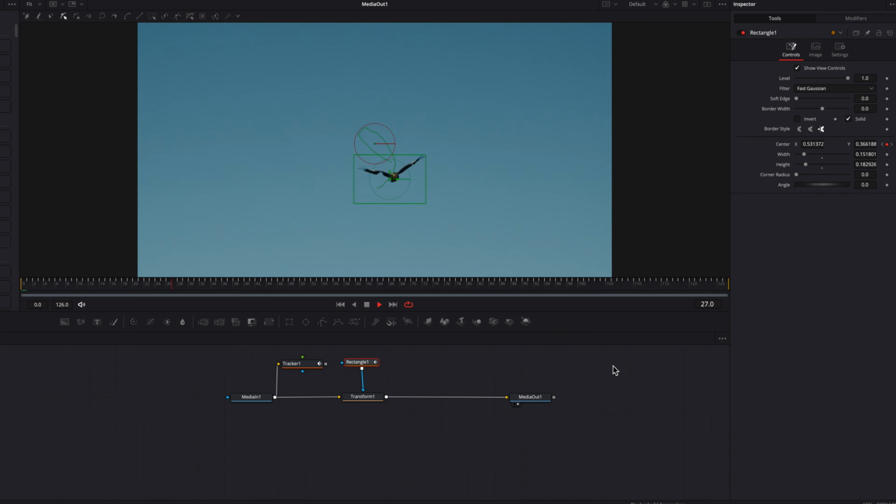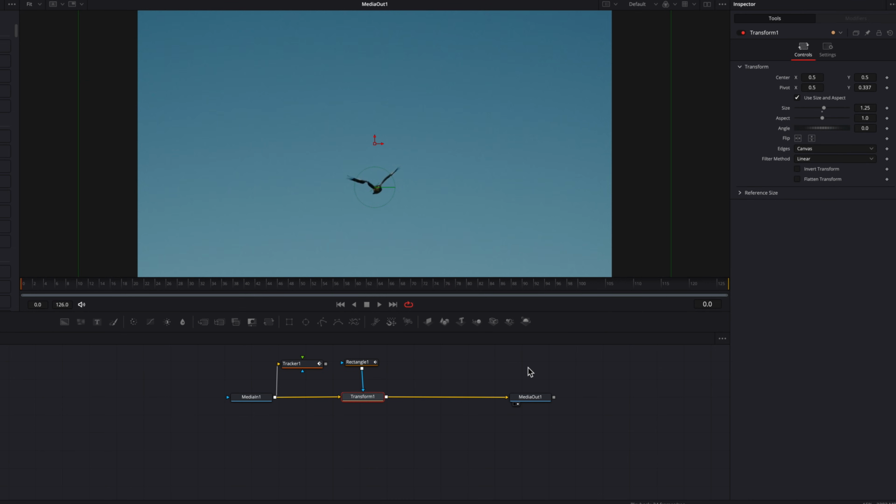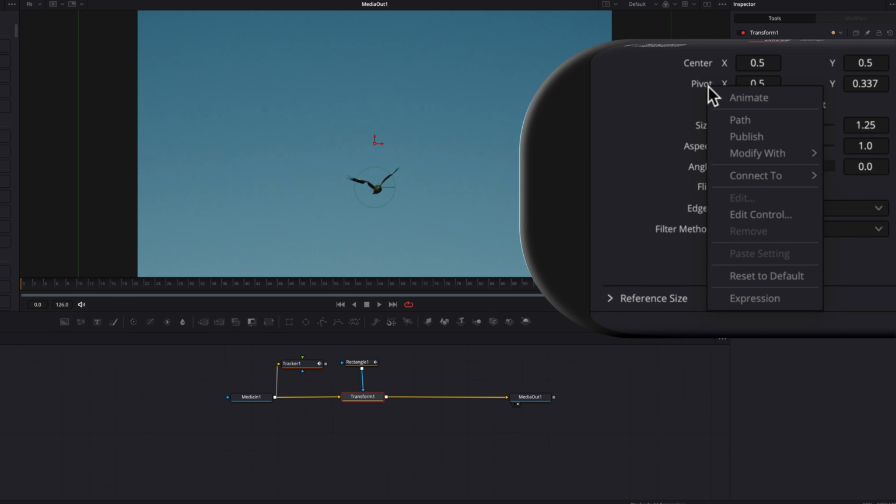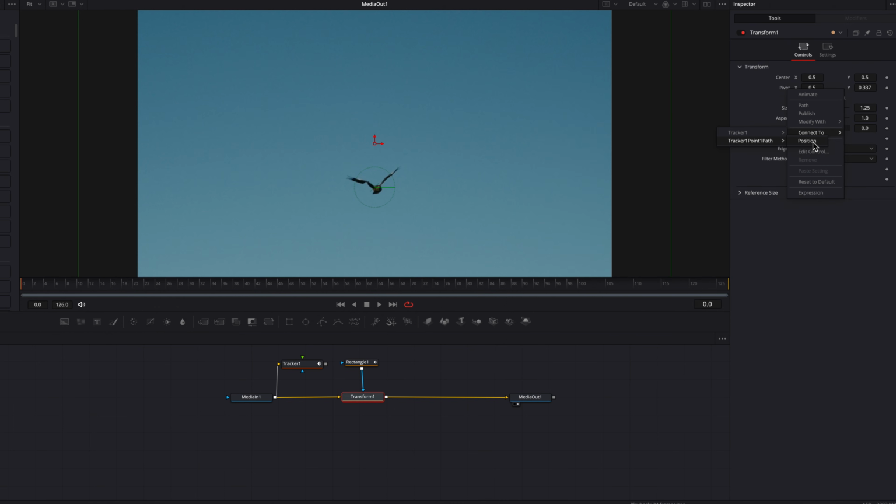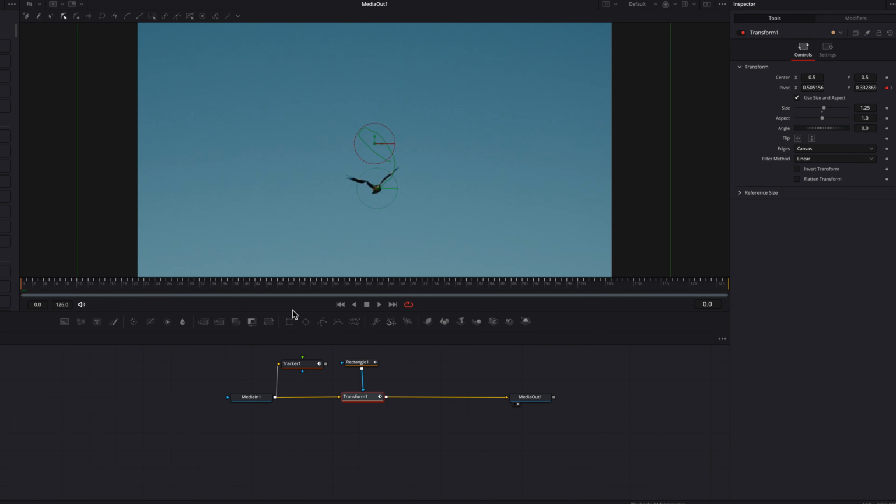However, one thing you are going to notice is that towards the end of this clip, this eagle is kind of flying out of the mask. It seems like it's not centered. And the reason is because the pivot position, which we changed earlier, is not being aligned to this tracking. So all we're going to do is to come to transform, right click the pivot setting here, and then in the menu, let's do the same thing. Let's go to connect to, and then let's connect to the tracker 1.1 path position data here. Pretty much it's just borrowing that tracking we just did earlier.